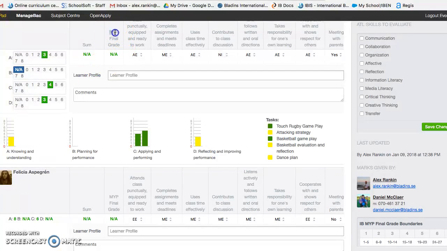This final grade, MYP final grade, will not be generated in the report card either, just the final sum of the 4 criteria. But parents will get the final grade boundaries, which you can see down here. They will get that as part of the report document, so they can work out, should they wish to, where their child is in terms of final grades.